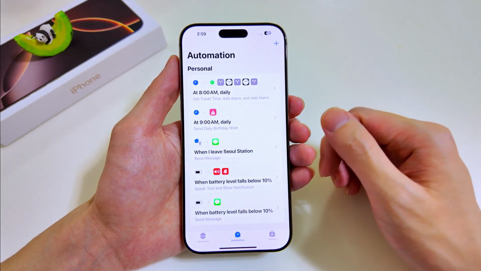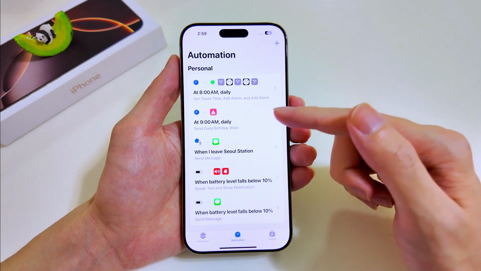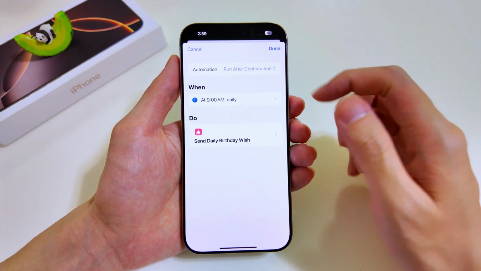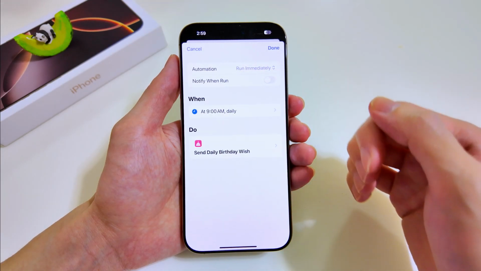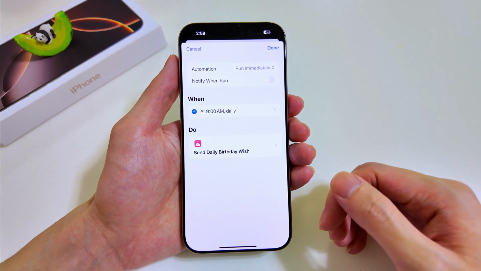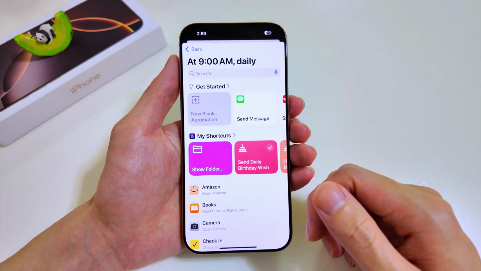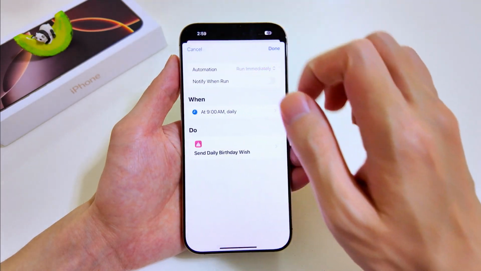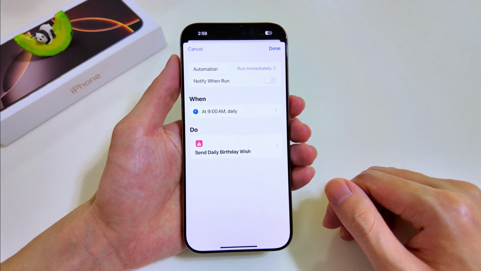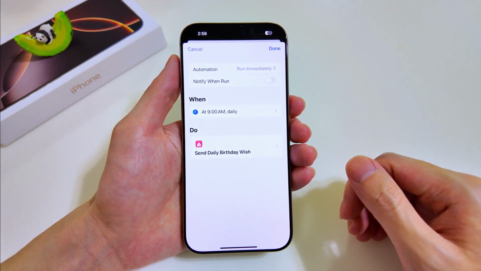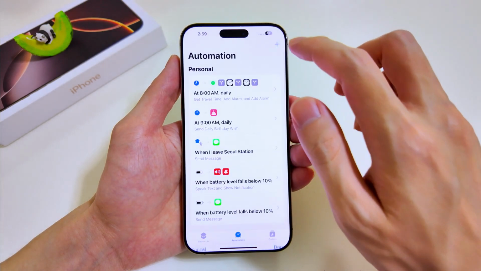So there you have it. The automation has been created. We can just have a look at it. So we want it to run immediately every day. And at 9 a.m., you will send those messages on its own. This is probably one of the best shortcuts and automations that I've ever seen because it helps to keep your friendships intact and ensure that you don't forget to send the birthday wishes to your friends.